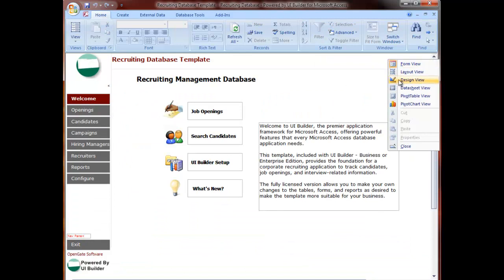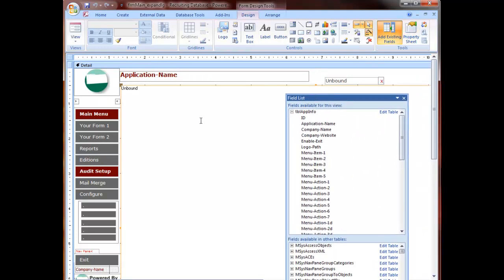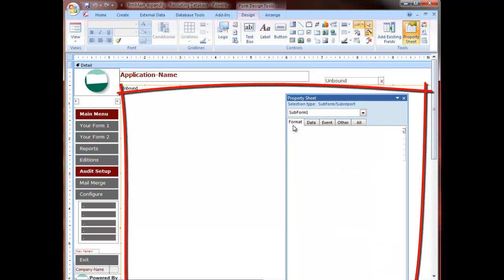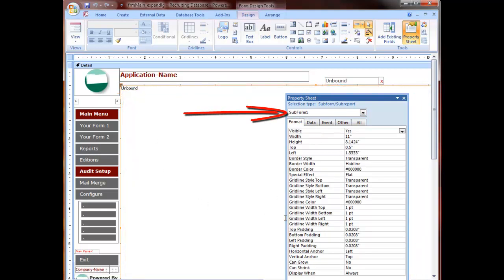To begin with, let's understand how UI Builder displays your forms. If we select the Design view from the toolbar, you'll notice that UI Builder is essentially a set of buttons, captions, and here in the middle is what's called the subform area. Now what I'm going to do is open up the property sheet, and you'll notice the first thing here is that this subform's name is subform 1. It's essentially not a form itself, but rather an area where forms are displayed.